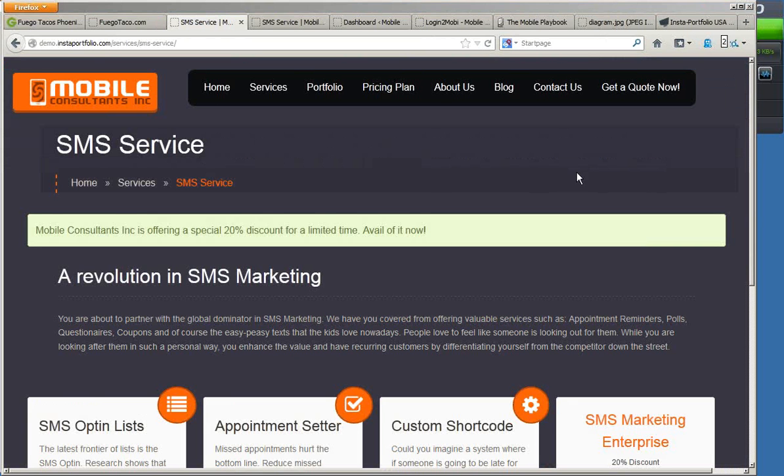And then you want to take them through that. What is an SMS opt-in list? What is the appointment setter? What is SMS marketing? You want to potentially take them through those.